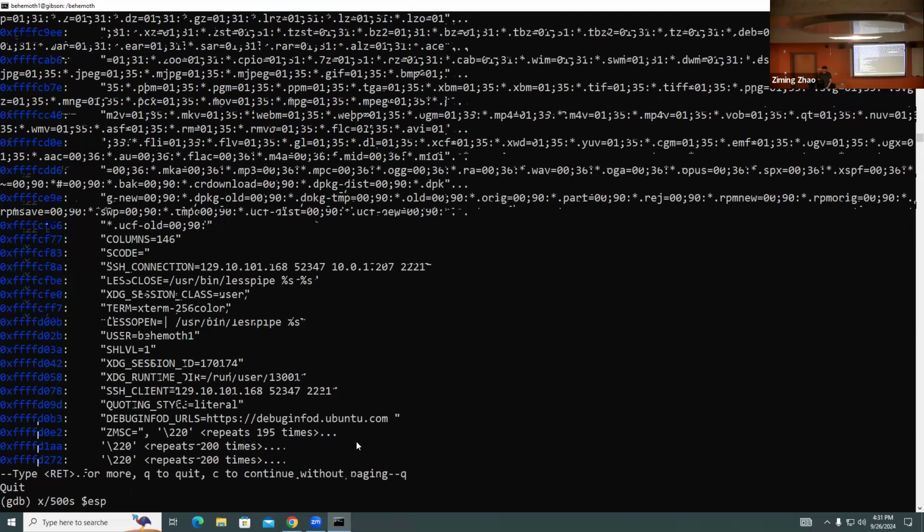X means examine. 500 means I want to find 500 items. And the S is the type of the item. In this case, it is a string. At which address? ESP. Yeah, thank you.